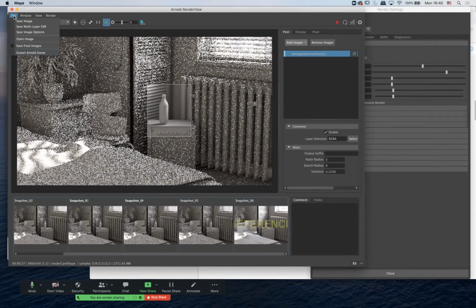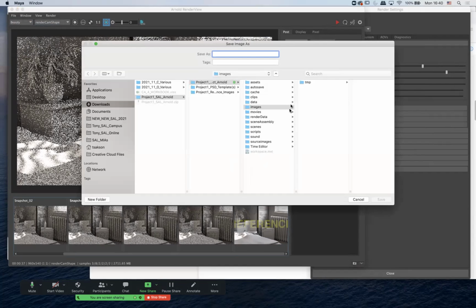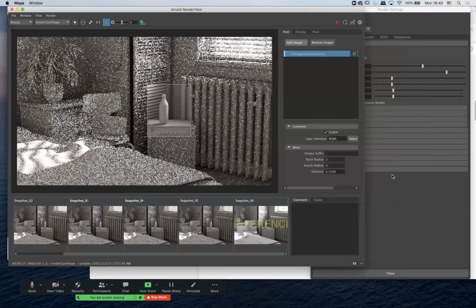So I'm going to go File, Save Multi-Layer EXR. You could go Save Image, but this is a lot safer. Multi-layer EXR, it's going to put it in the images folder. So I'm just going to call it project 1 a day. Shot 4, because I can't think of anything else. You don't need to put in extension, just hit save.